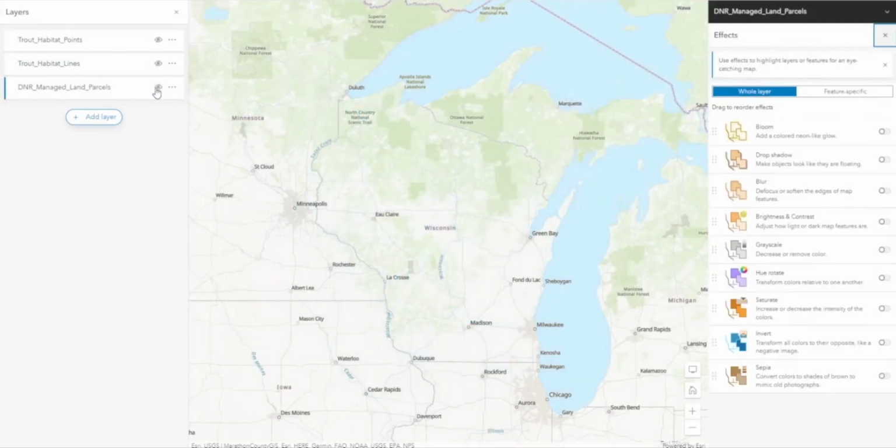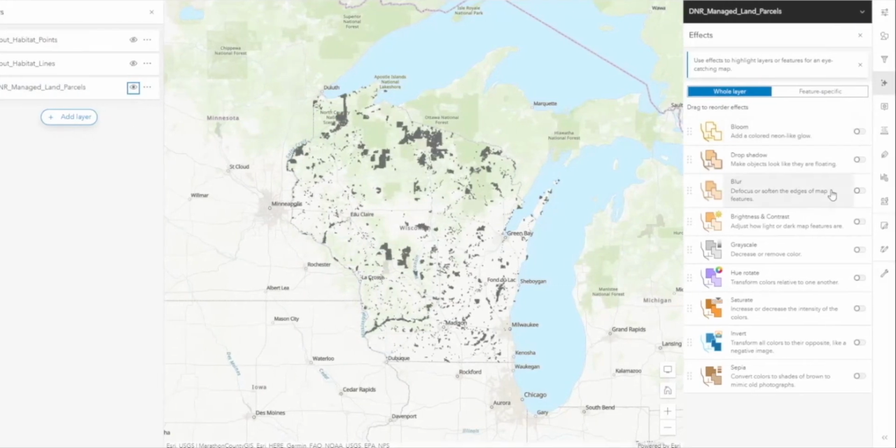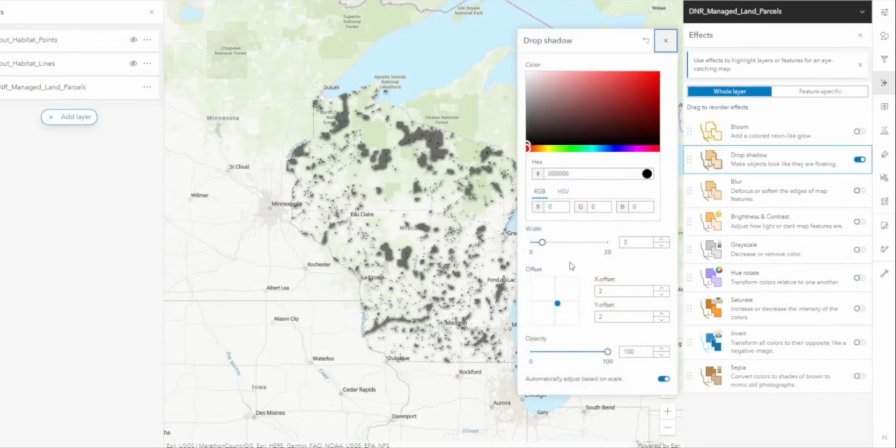And if we then test out our polygon layer, let's try a different effect here, such as drop shadow. So again, here we can choose our drop shadow color. We can change the width and opacity of that and see what kind of effects that has on our particular polygon layer.